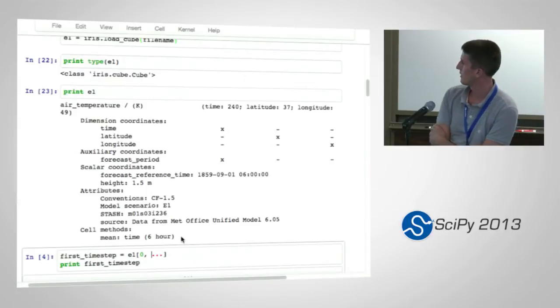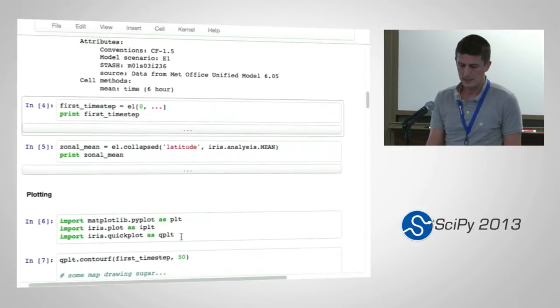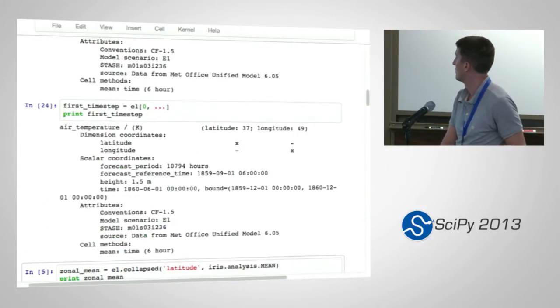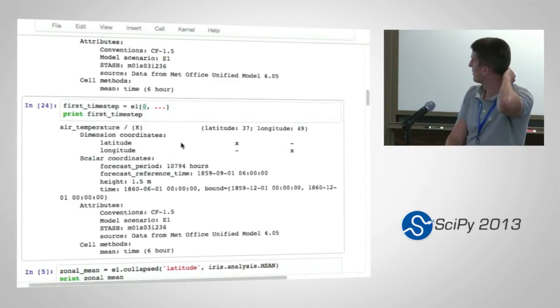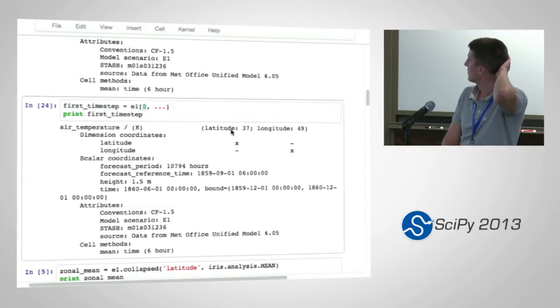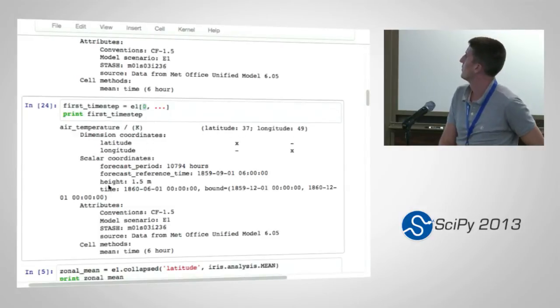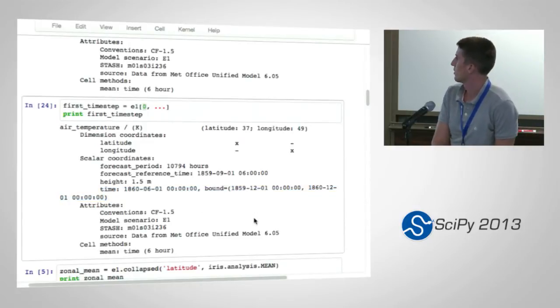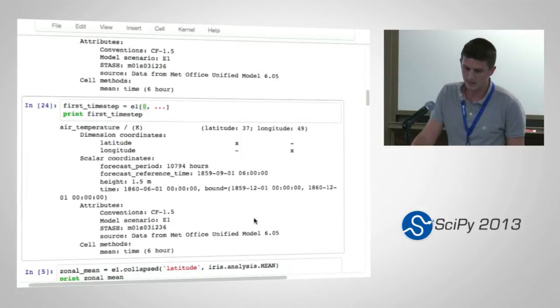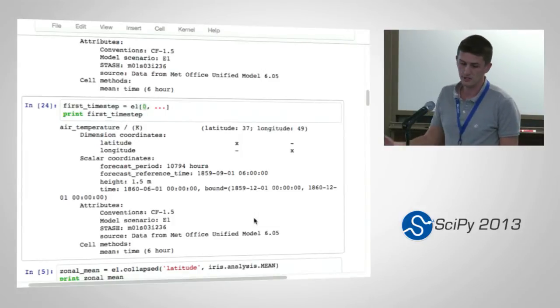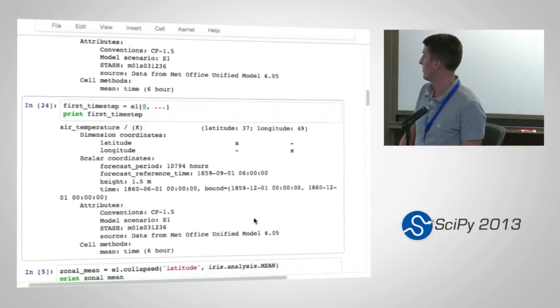So it's array-like, and as you'd expect, you can index on this cube in the same way that you can with a numpy array. And the result itself is another cube. So I've just taken out the first time step here, the first dimension, and you'll see that the time dimension is no longer listed up here. And in fact, it's become one of the scalar coordinates down here. So one of the keystone concepts within Iris is that your analysis operates on a cube, and the result itself is a cube.